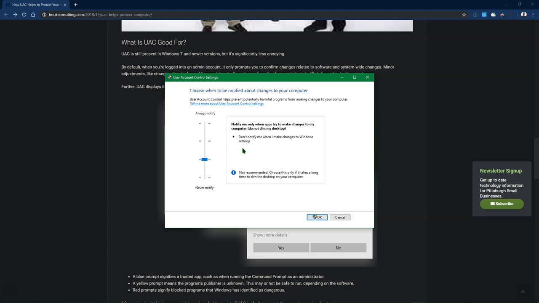And the reason is that when the desktop dims, it calls your attention to that block and you know that it's a genuine Windows prompt. Without that dimming, it kind of just looks like a regular window and it's kind of hard to figure out what's going on quickly. So we don't recommend that if you can avoid it.